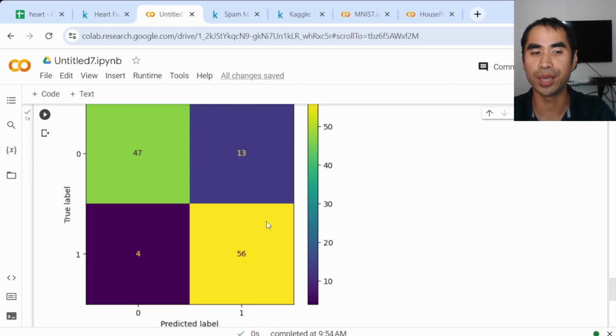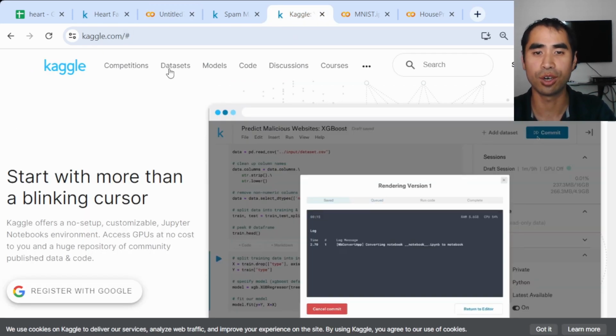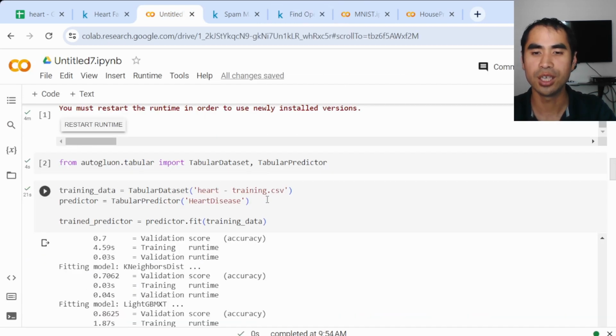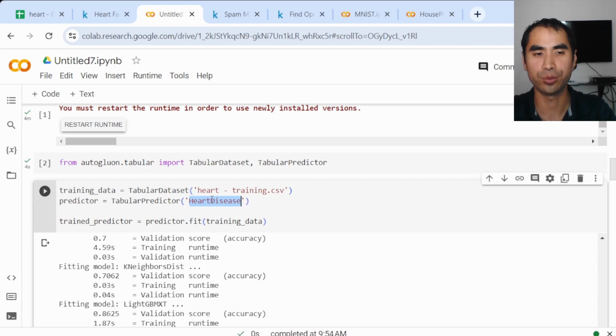So why not try building a model on your own? You can go to kaggle.com to download a dataset. When training your model, you only need to change a couple of things. First, the file names of both your training and testing data. Second, the name of the column that you're trying to predict. If the column you're trying to predict is spam, then replace this with spam.